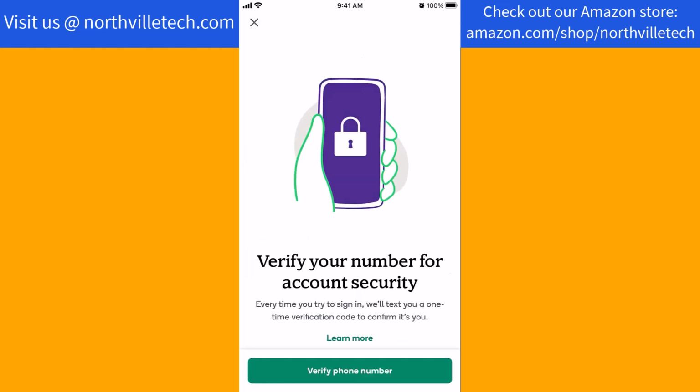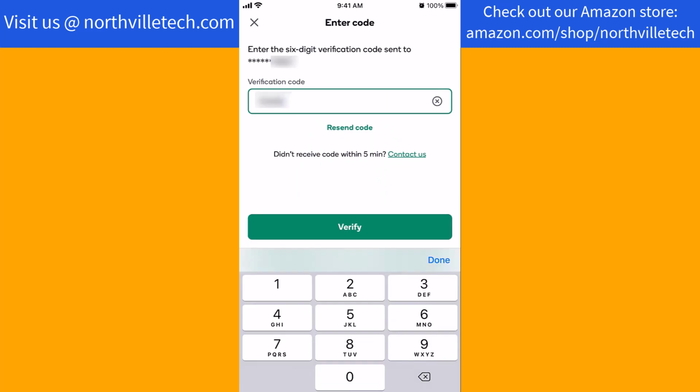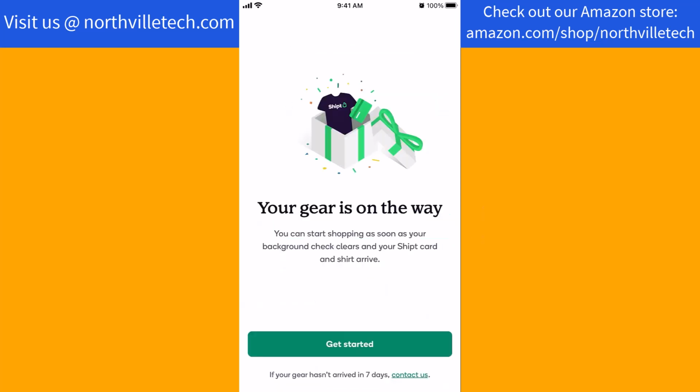For account security, verify your number. Click on Verify Phone Number. Once you receive the code, enter it. Then click on Verify. That's how you download and install the Shipt Shopper app.